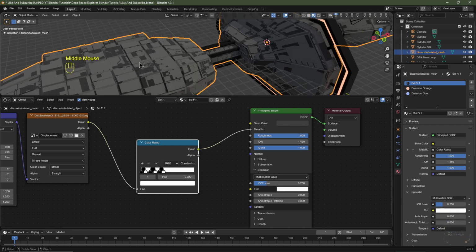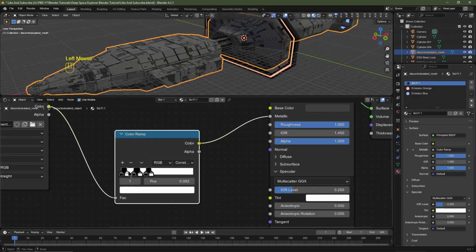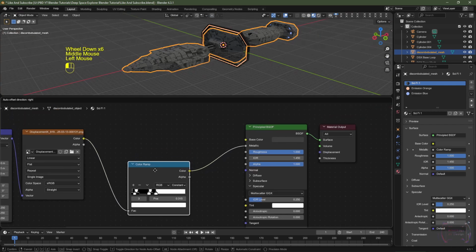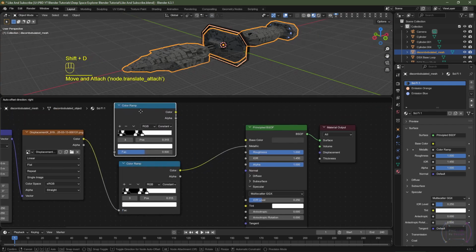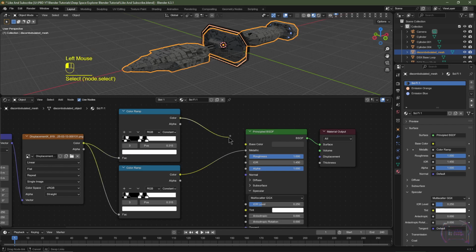So all the darker colors on here are metallic and all the lighter colors are non-metallic. Maybe I can tweak this. So I'm just going to drag these flags across. Something around there. Maybe drag that one across. Okay, I'm kind of happy with that. So with this color ramp selected, hit Shift D to duplicate and I'll pop that up here. I'll then plug the color from the displacement X texture into the factor and the color from the color ramp into the base color.